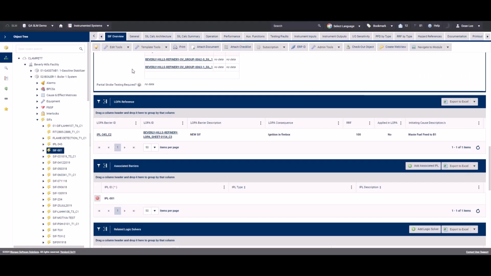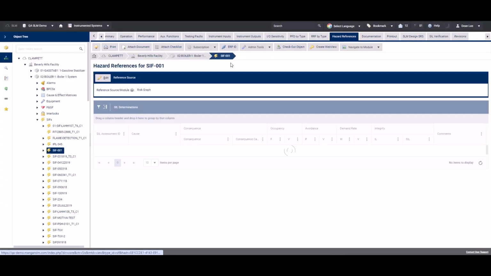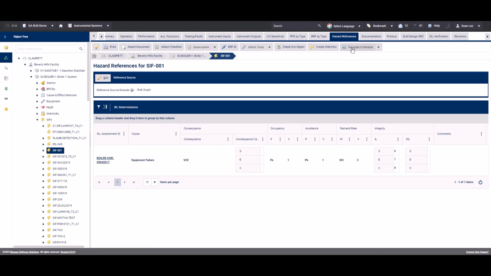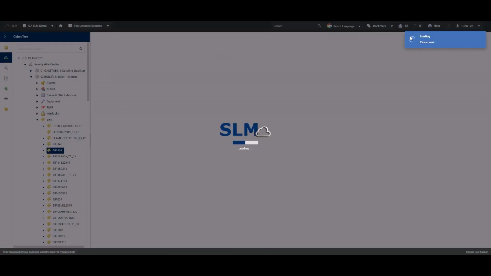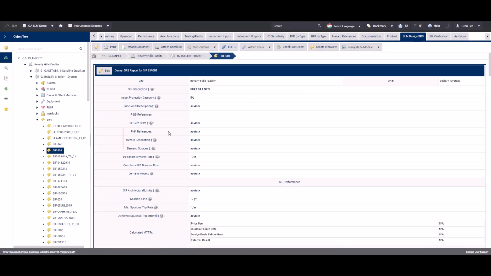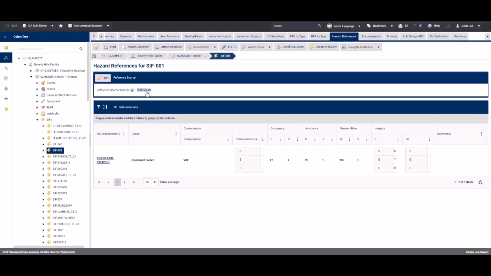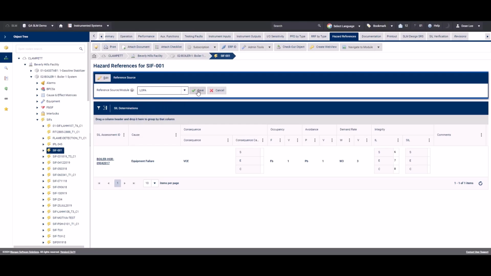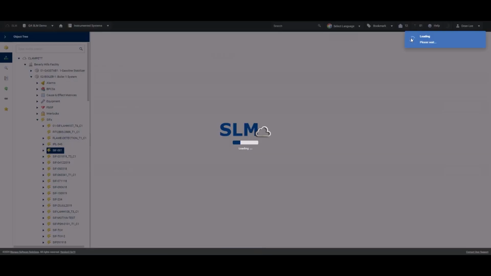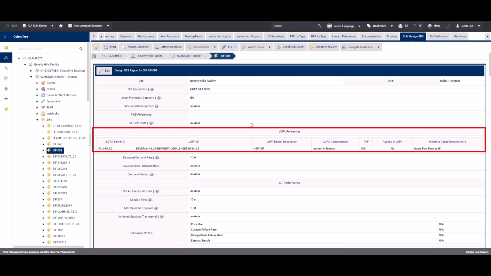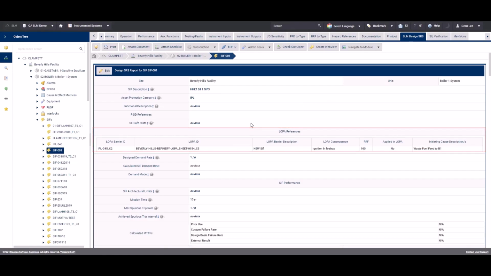So if we come to Instrumented Systems, select a SIF, look at the Overview tab. In the LOPA References table, we have an initiating cause description. If we come to the Hazard References tab, the reference source is risk graph at the moment. So if we come to the SLM Design SRS tab, we can see we have PHA references, hazard description and demand source. If we come back to the Hazard References tab and we change the source to LOPA, and come back to the Design SRS, we can see that those three fields have been replaced with related LOPA data.